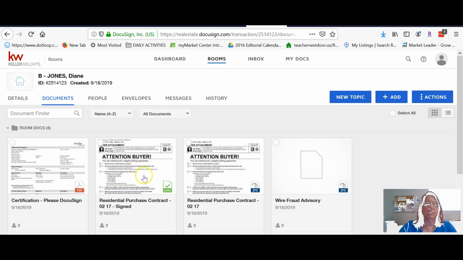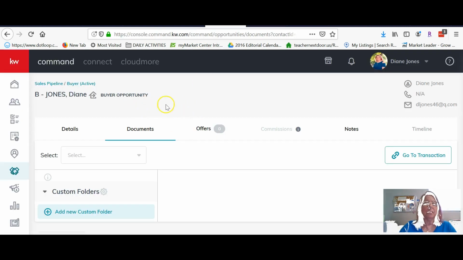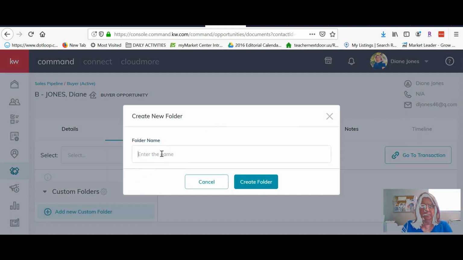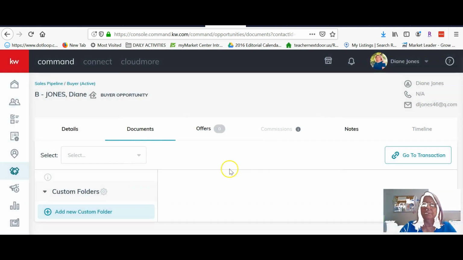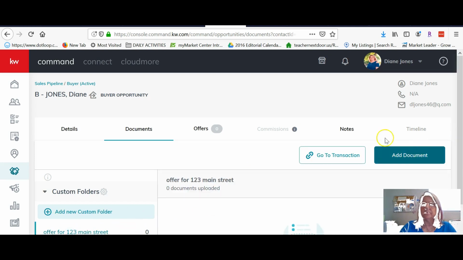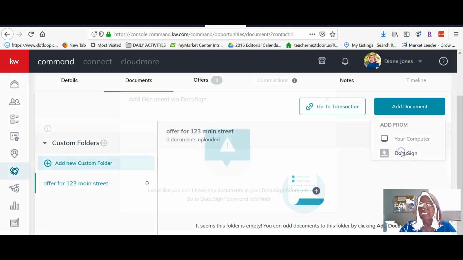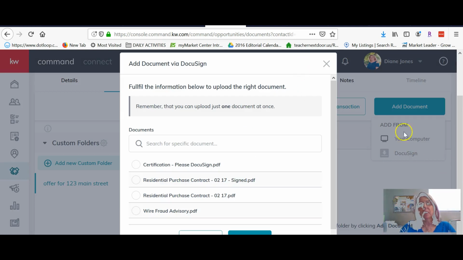At this point, for now, you will have to download this as a PDF, save it either somewhere on your computer, or if you're familiar and comfortable with Command, you can come back over to your opportunity. You could create a new folder right here, add a new folder. This would be my offer for 123 Main Street, or whatever you want to call it, create folder. And I can add documents to this folder from my computer. Actually from Docusign, which I just did.